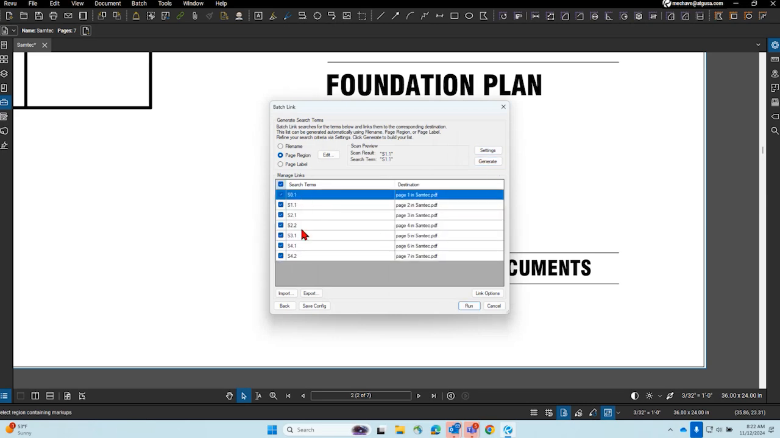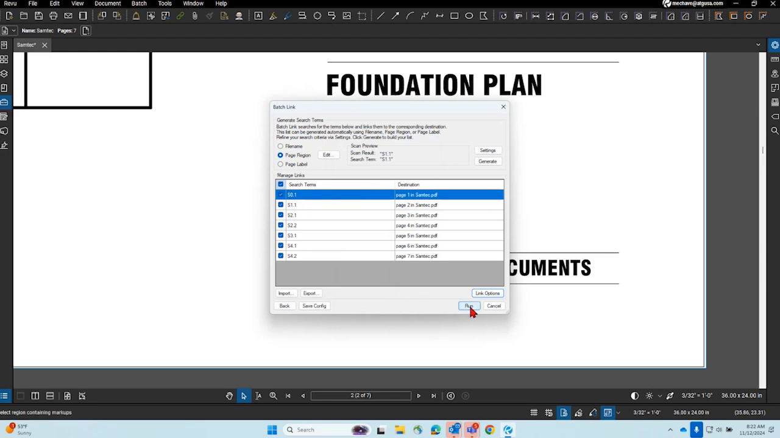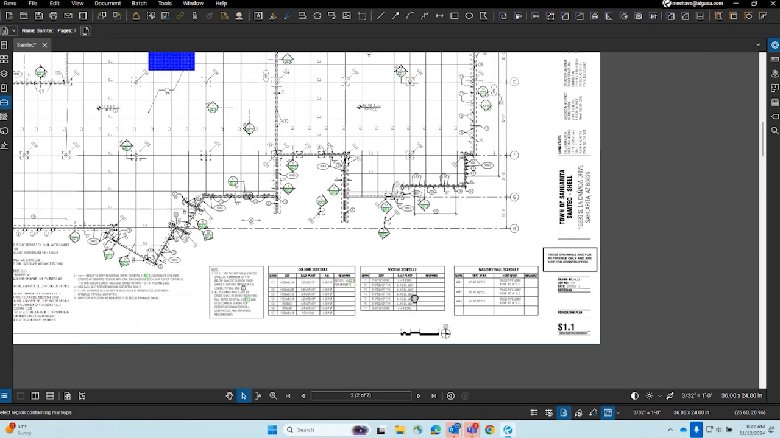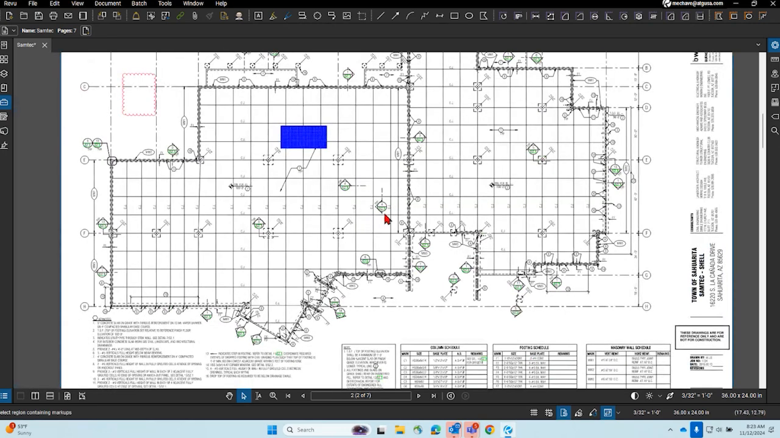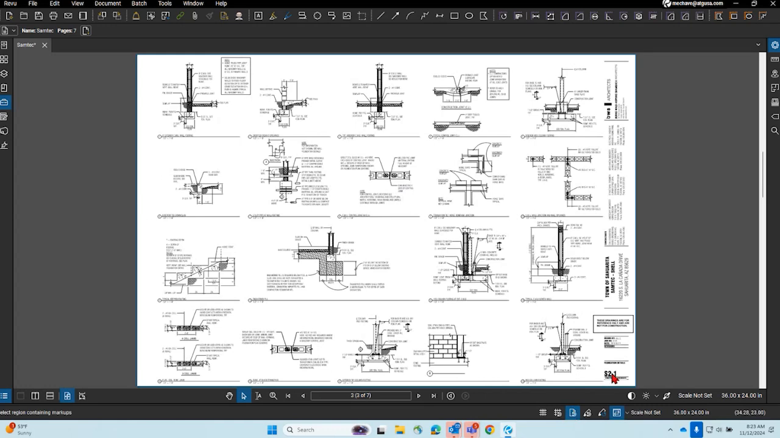It found that same number on all of these sheets, and then it's going to search for this number everywhere it's at to create hyperlinks. You can change your link options, which I typically do, to show you where those links are. Otherwise, it's just an index finger that highlights over them and you're not really able to see it. From here, I can hit run. 94 hyperlinks were created, so now you can see all of them. I guess I should have done a fill, but whatever. And this jumps you right to that sheet.